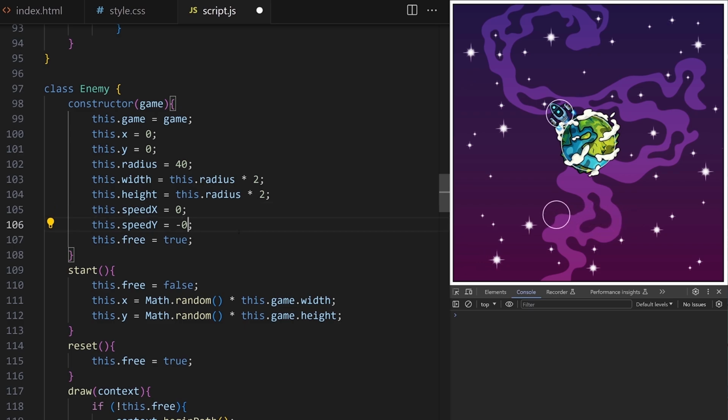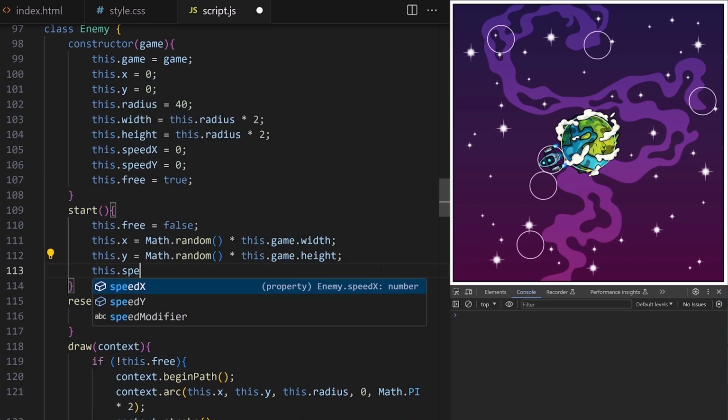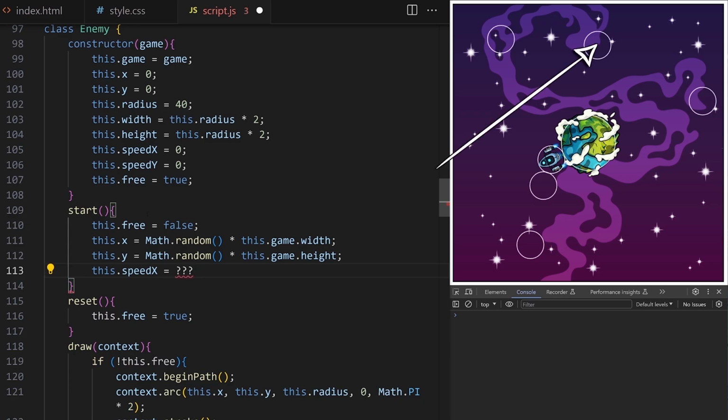I set speeds to 0, 0. We will set their speed when start method runs. I want the enemy to move directly towards the middle of the planet. They are attacking us. We need a vector between that random enemy starting position and the planet. We already did something similar.